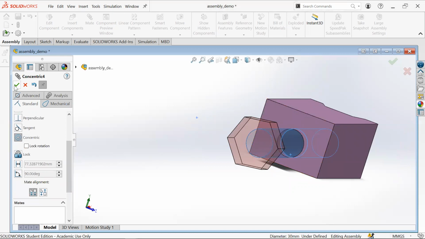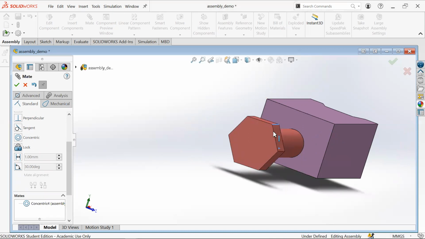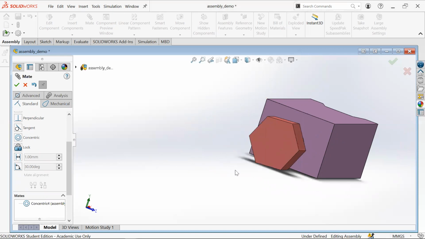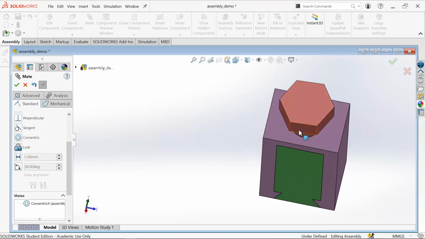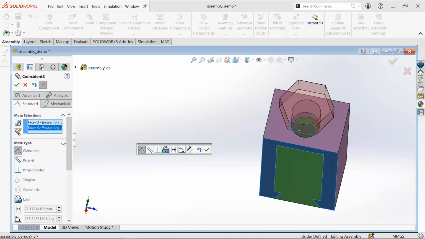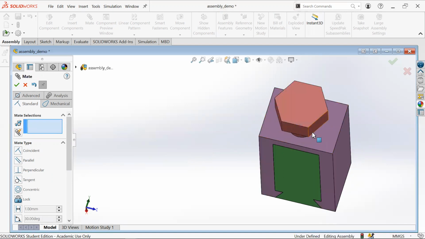Also, you might notice there's a lock rotation button here, right? If you check without hitting the lock rotation button, what happens is you can rotate this. And oftentimes you don't want that, right? You want to fix that. So to fix this, you can do a few things here. You can add an extra mate here by selecting these two faces and clicking parallel. And that would fix this bolt and prevent it from rotating again.